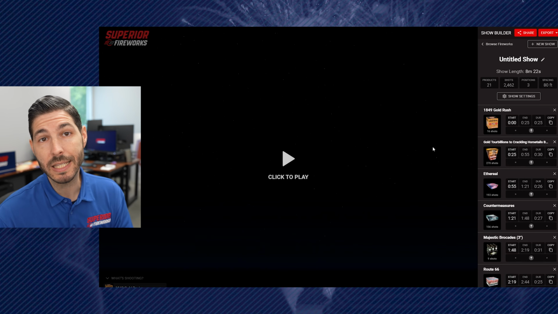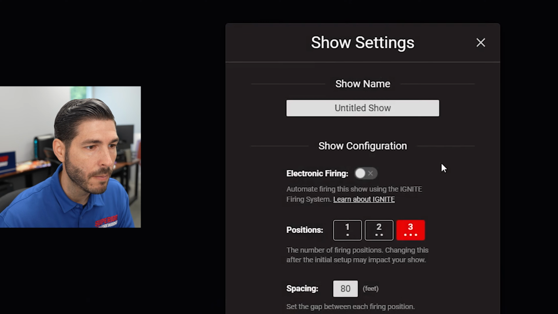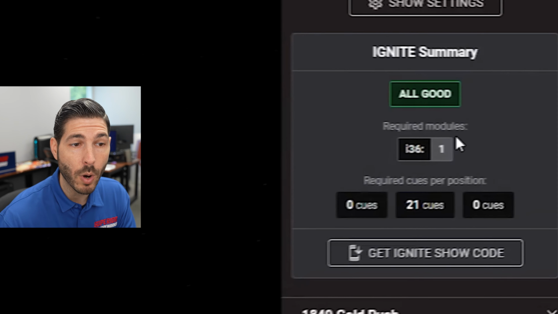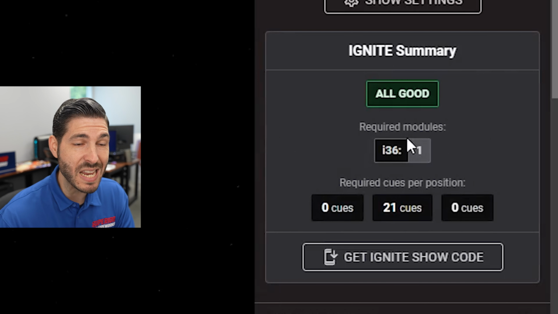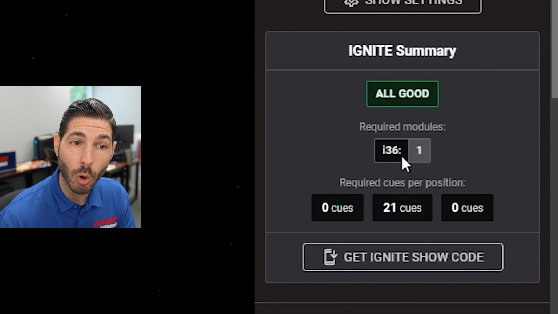And from there, it's really easy to take advantage of the Ignite integration by going to your show settings and turning on electronic firing. The Show Builder determines right away how many Ignite modules you need and what kind. In this case, because we have a show with 21 cues firing from a single position, it says that we can use an I-36.